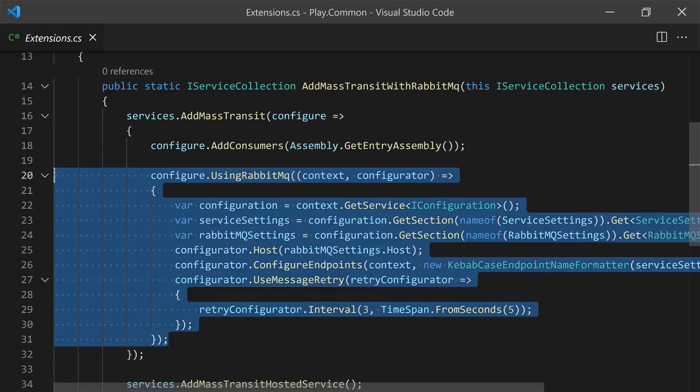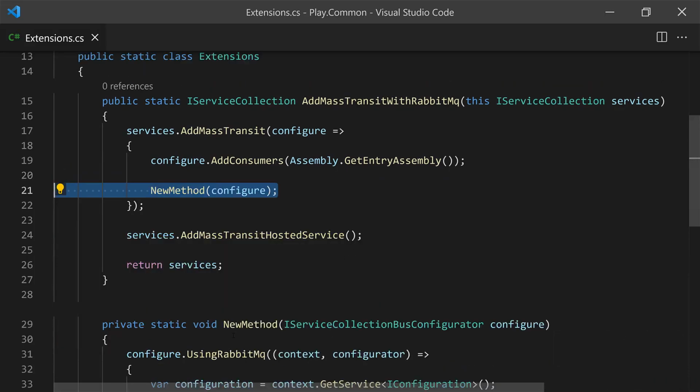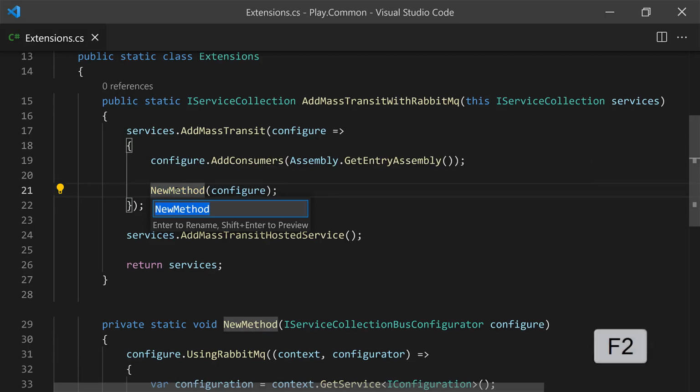So I'll just select this section, and then I'll click on Control Dot, and I'll select Extract Method. So that created the method down here, as you can see. And then I'll just click on the new method here. I'll do F2, and I'll rename this into UsingPlayEconomyRabbitMQ.